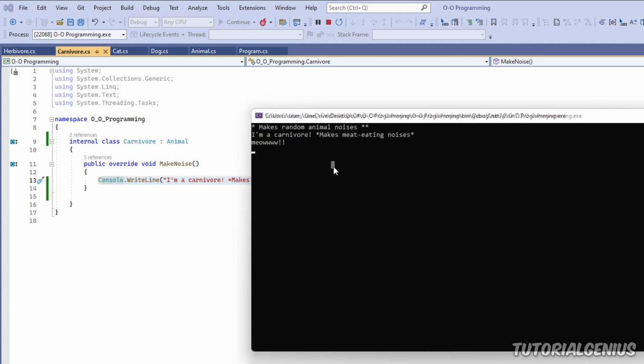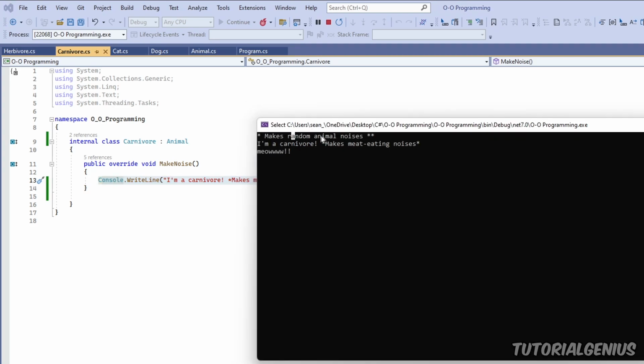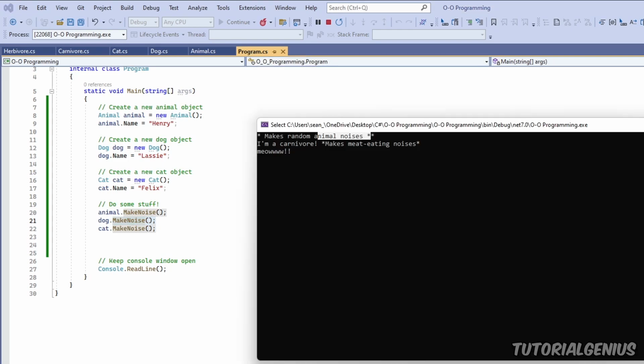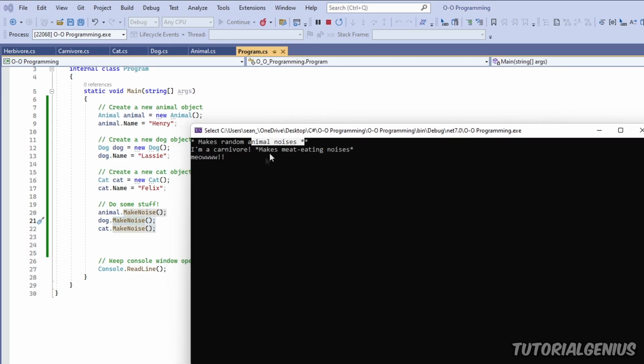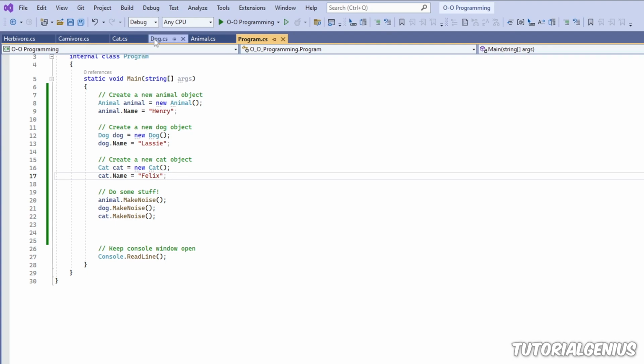So when we run the program, you can see this is Henry, the random animal noise. Let's just put that in view there. So this is Henry. This is the dog, because the dog class is now not overriding this. So now it jumps to its parent, which is carnivore, and that does override it. So now the dog is saying, I'm a carnivore, makes meat eating noises. And the cat still has its own overridden method defined, so the cat is still meowing. But that is a very basic example of multi-level inheritance in C# and how we can utilize that.